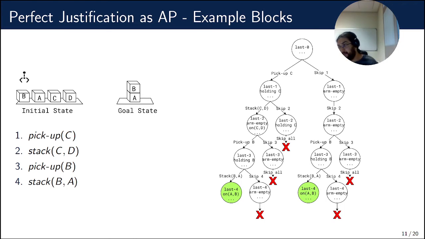As an example of how the compilation works, we have the same blocks problem as in the example, and we have a search tree showing what the compilation would look like. Originally, we know that we haven't considered any actions in the original plan, and we have all the facts in the original initial state. Now, the only thing we can do is either pick up C or skip the first action, which is pick up C.